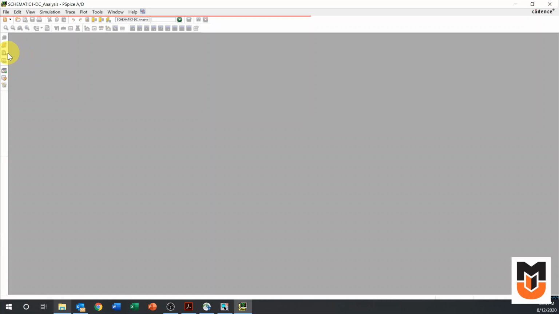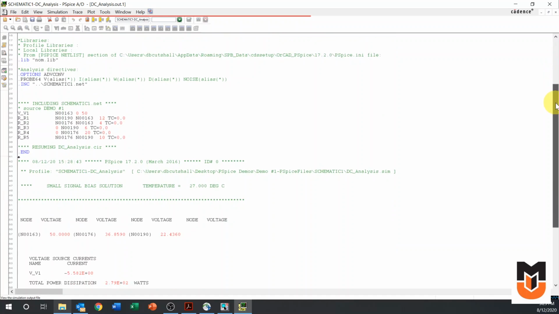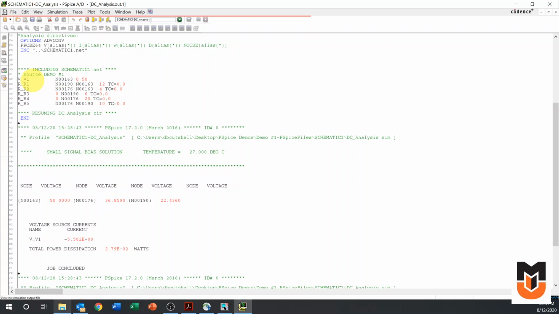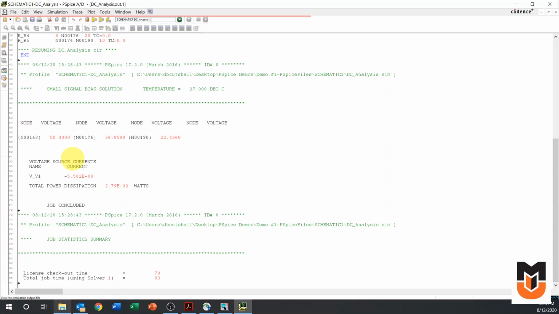So this little magnifying glass over the page. If we click that, we can see some basic info about our circuit. So here we have our different parts. We see we have a voltage source labeled V1, our resistors R1 to R5, and the different nodes that they're connected to, and some other info there. By default, it's also going to give us our node voltages.